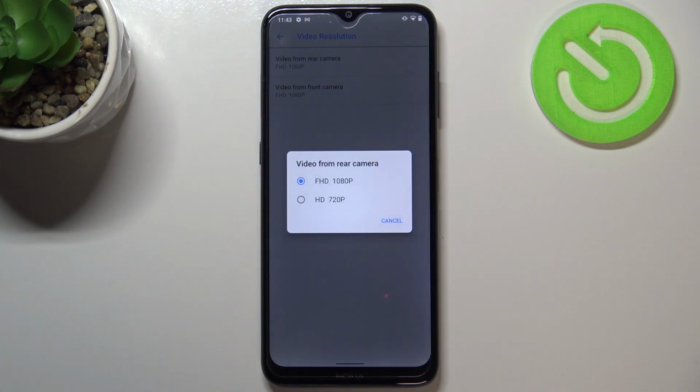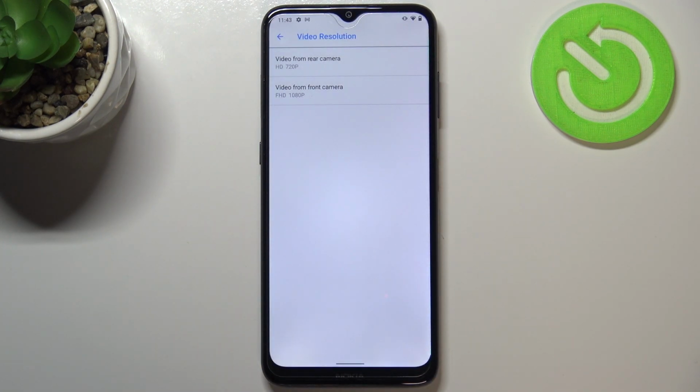I will pick rear camera, let's tap on it, and as you can see here we've got two different options to choose from. We've got HD option with 720p and FHD option, which is right now applied with 1080p. So in order to change the resolution, if you want to, is to just tap on the option you would like to set, and as you can see it is notified right here, so it means that from now on your device will record videos using chosen resolution.